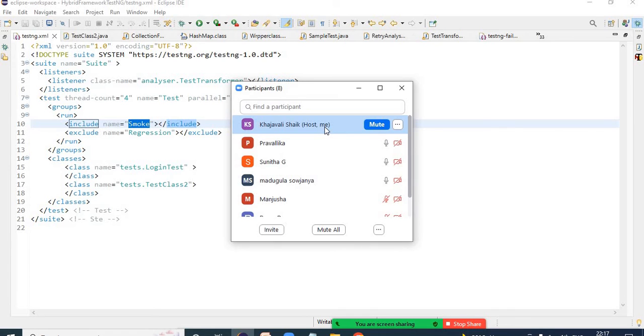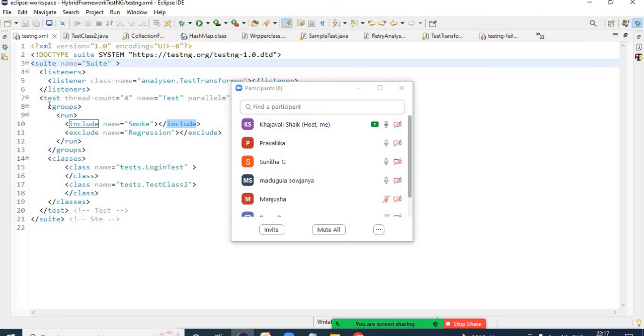First, you should have a clear picture of the hierarchy. So the hierarchy here is clearly mentioned. Suite, test, under test you have classes, under class you have methods. Okay. Here, include: if you add include, you can add the method. So that's how it works. There are a lot of advantages with TestNG. Without TestNG, you cannot write a single test case in a hybrid automation framework.